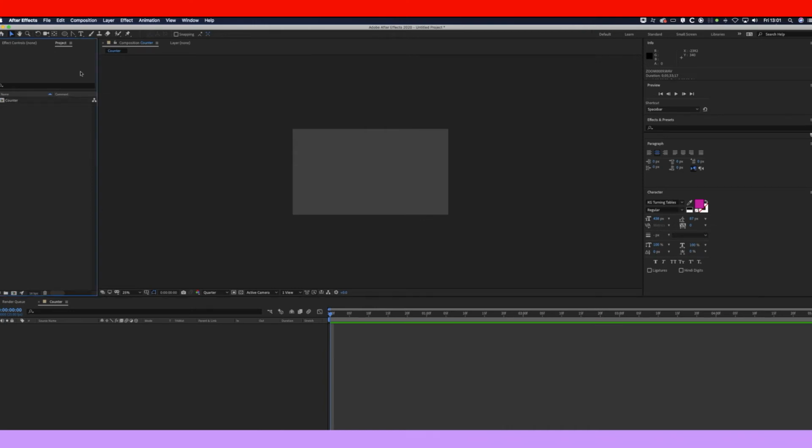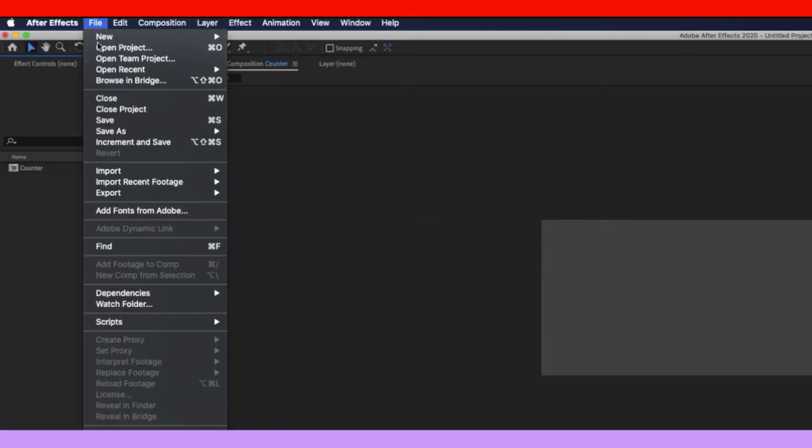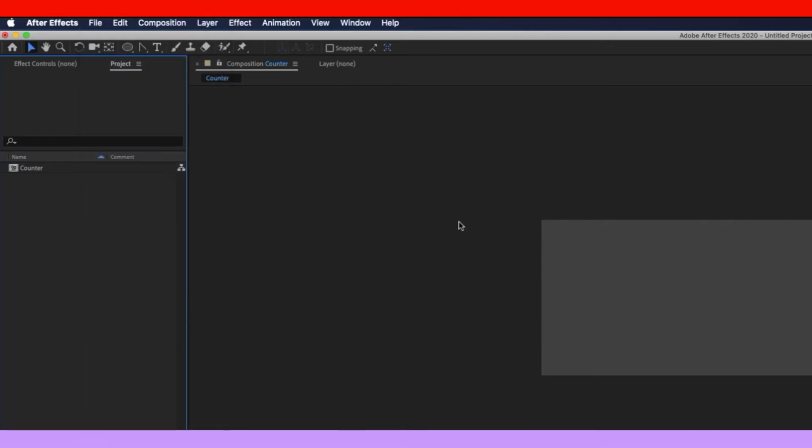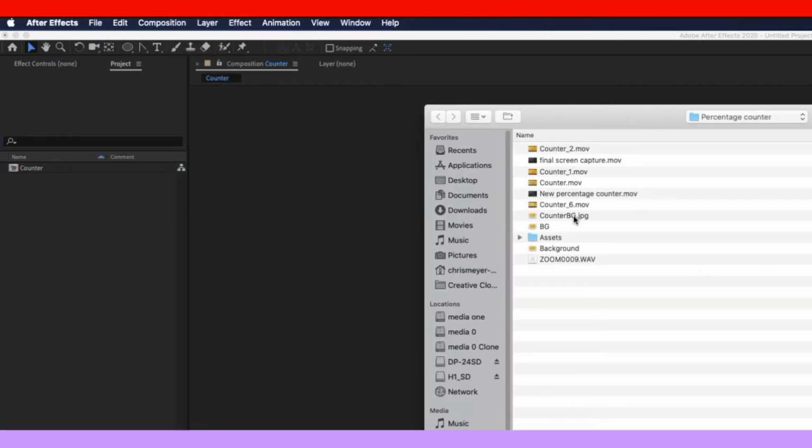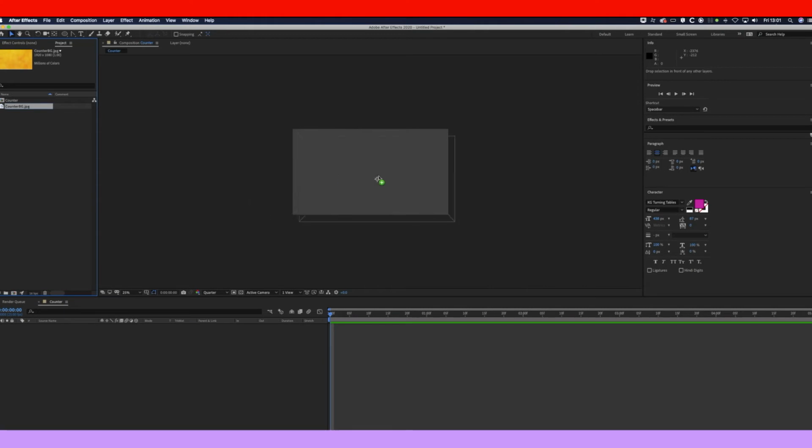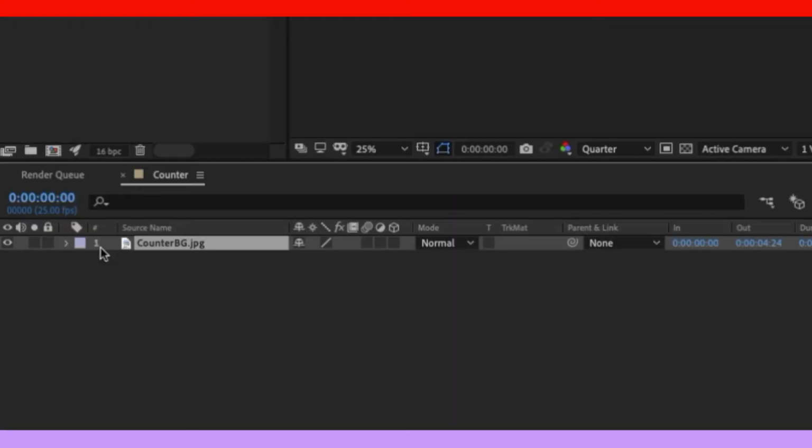Okay, so the next thing we want to do is bring in an image. So let's go to File, Import File. Let's bring in an image. Drag and drop it onto the screen, and then we'll lock it just so we don't move it.